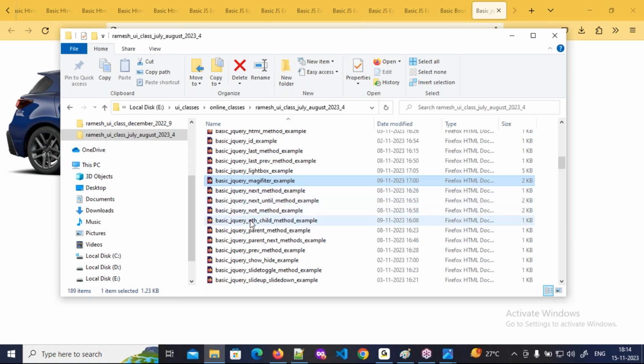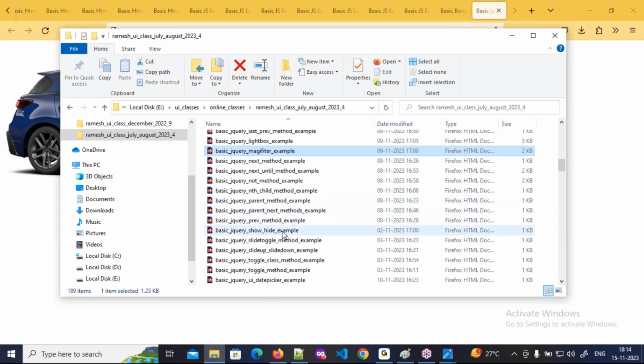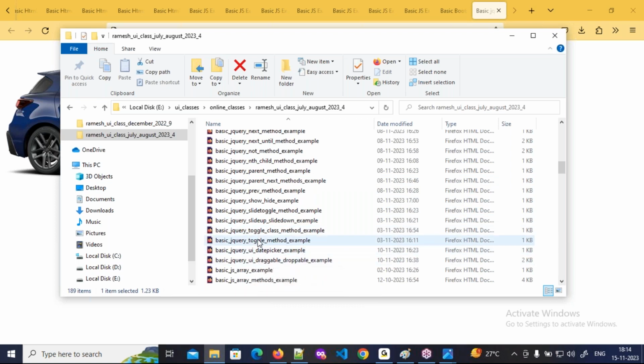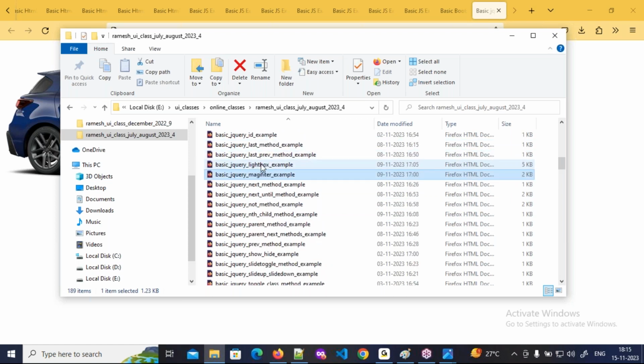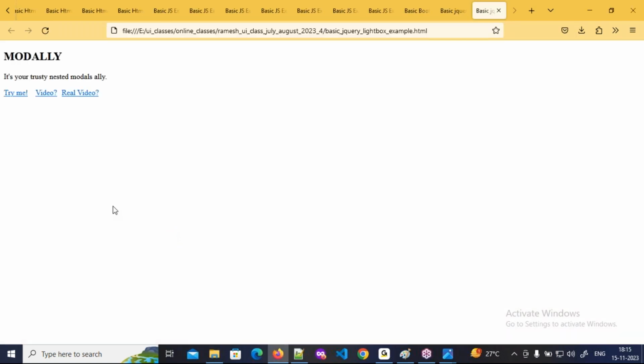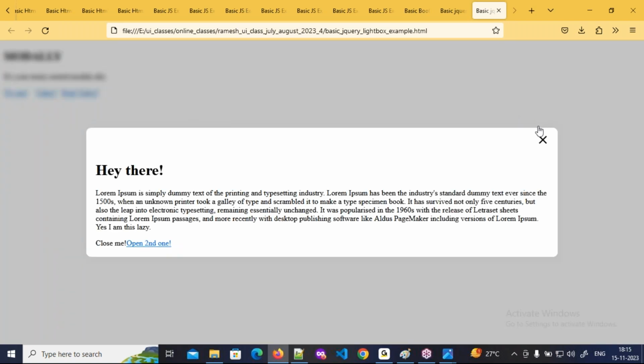Wait one second. Slide up, show how to get a picture. Yeah, lightbox example. See here, lightbox. Okay, click on try me. See, it is coming like this. The total is coming like this, and everything is behind, everything is blurred. Okay, this is the lightbox.